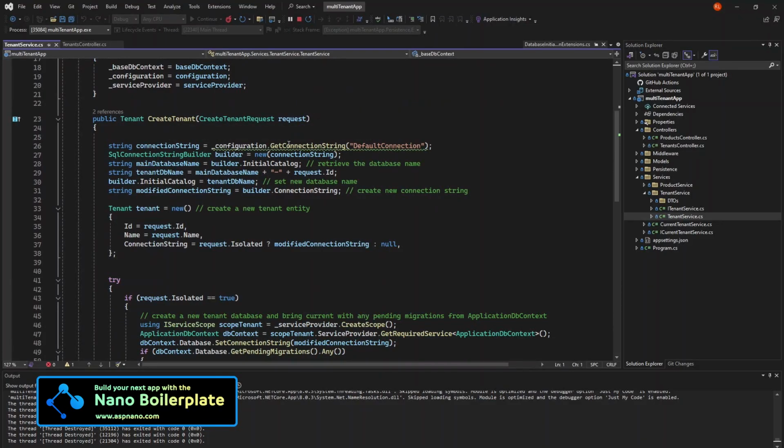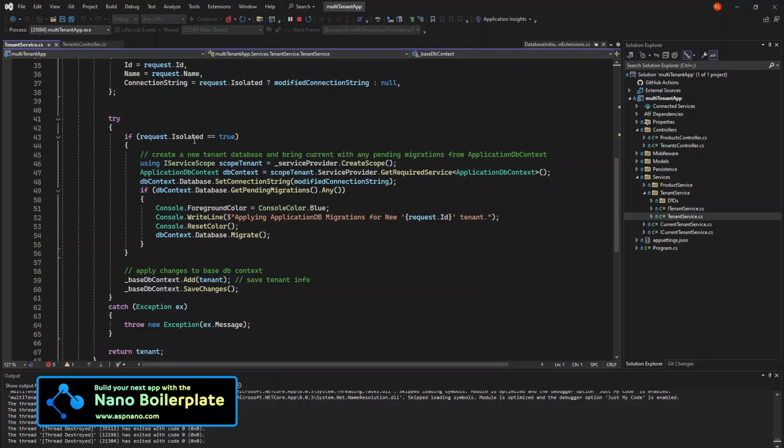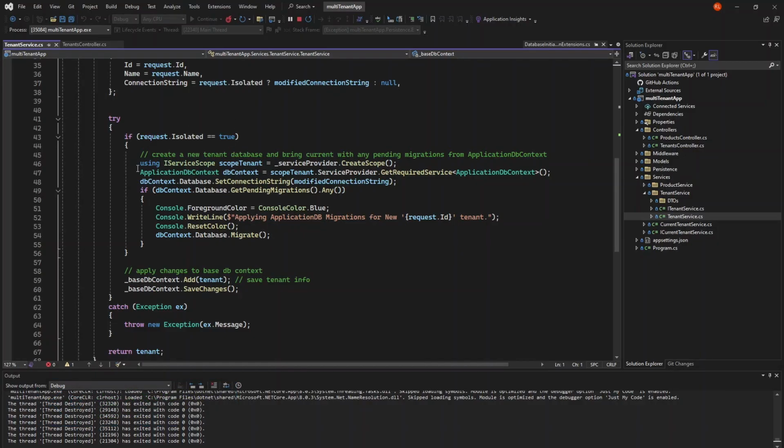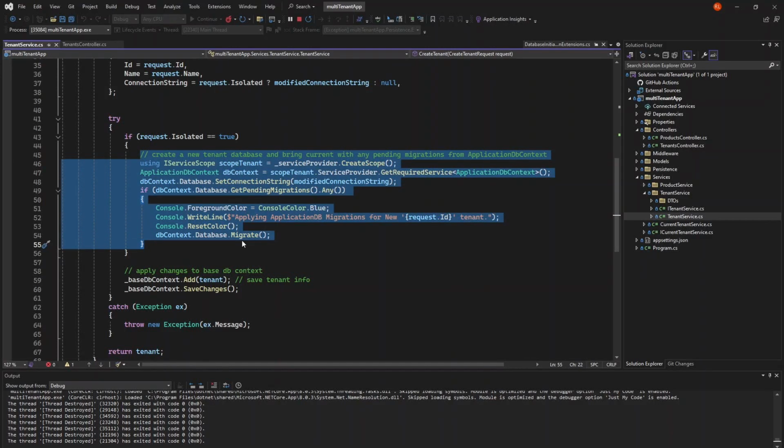And here is our create tenant method. We build a connection string, and if we are saying to put this tenant on their own database, then we create a whole new database for them, and we apply any pending migrations so that they have an up-to-date schema.